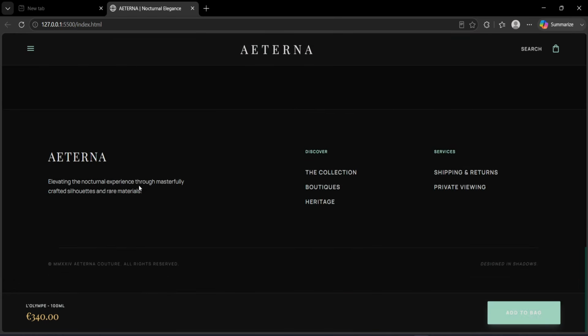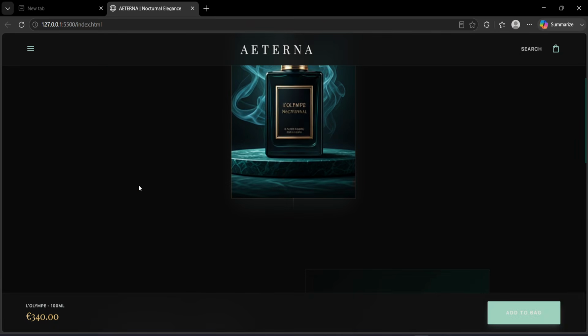You can use other AI tools like Antigravity. Another video will be coming soon for Antigravity and Stitch integration.